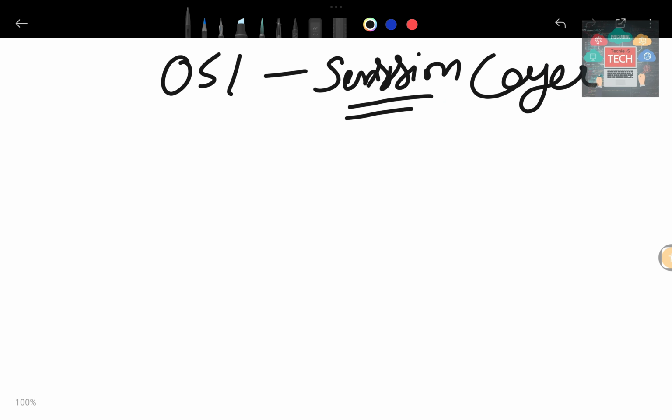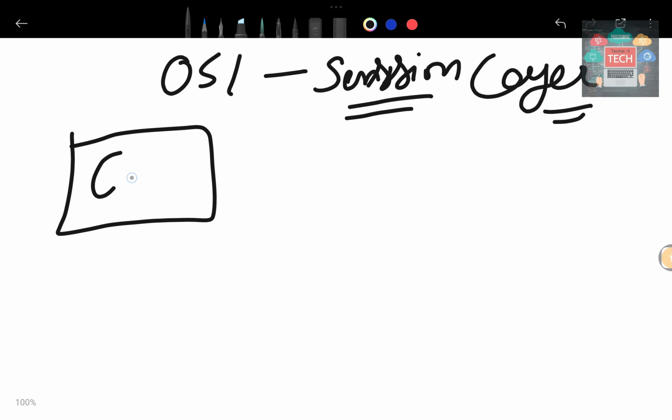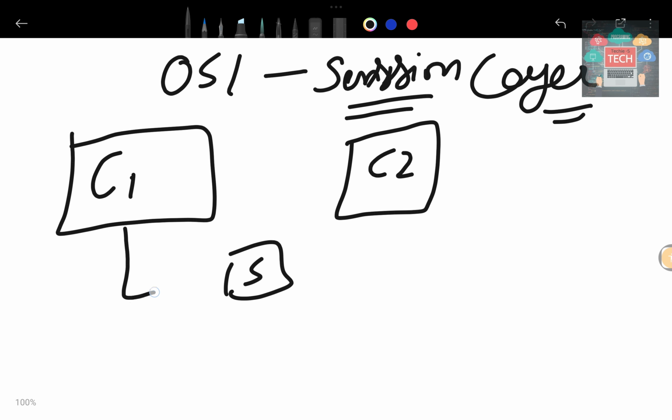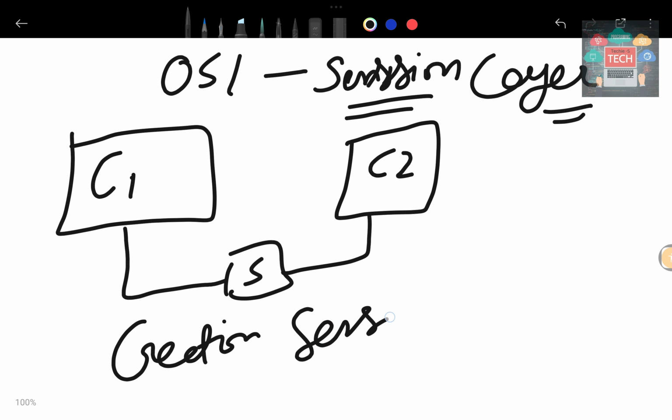This is the session layer. As we know, the session layer is generally defined by its name. There are two computers, this one and this one, and there is a switch between them. When these two computers are connected with each other, they have created one session with each other. Generally, it is responsible for creating the session in the OSI model.